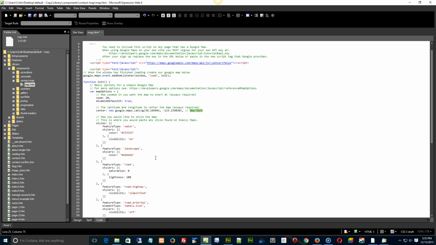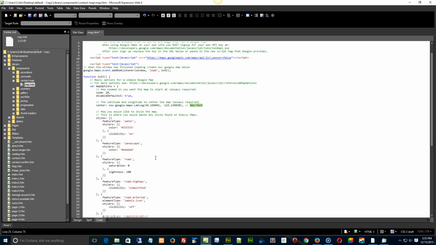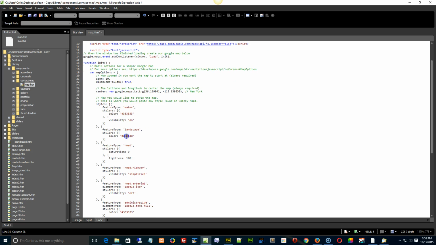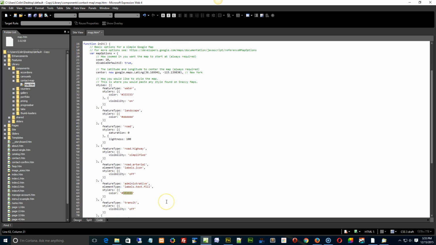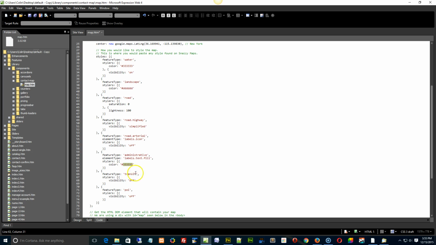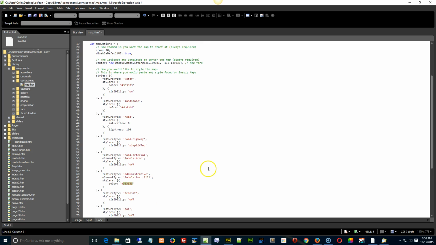And if you ever want to change any colors, you can experiment by changing the colors right here. Typically we'll try and do this to make it look cool for the template, but you can also change it yourself, and you sort of have to play around with it to see how it works. Water, there's the number; landscape, there's the color for landscape. And down here we have administrative, which is basically labels and text. That's the color for it right there. So that's stuff you can play around with and have fun with.